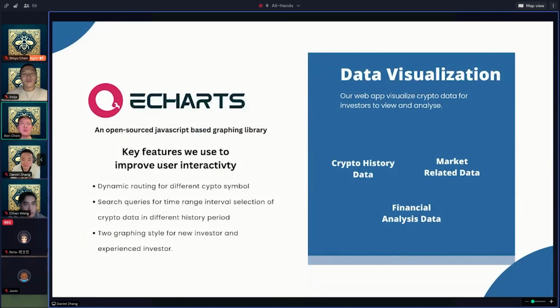And now let's move on to the data visualization part, which is all about making the processed data easy to understand. To do that, we utilize ECharts, which is a flexible graphing library that lets us visually represent complex data in an intuitive format. Our platform has several interactive features to enhance the user experience. For instance, we support dynamic routing, allowing users to seamlessly switch between different cryptocurrency symbols. Users can also customize their view by selecting a specific time interval, whether they want to analyze the data in daily, weekly, or monthly trends.